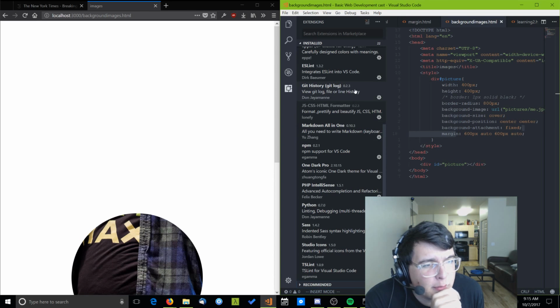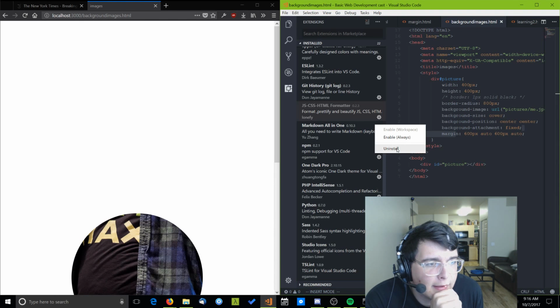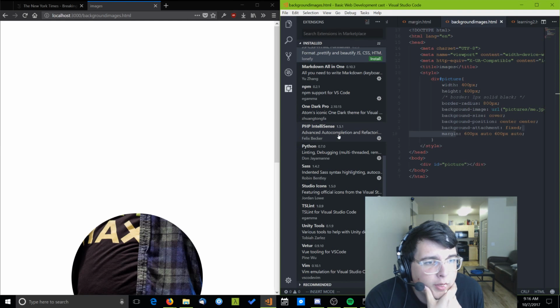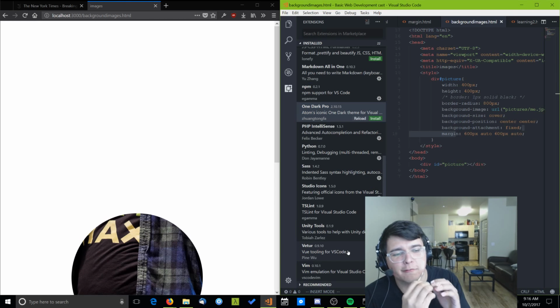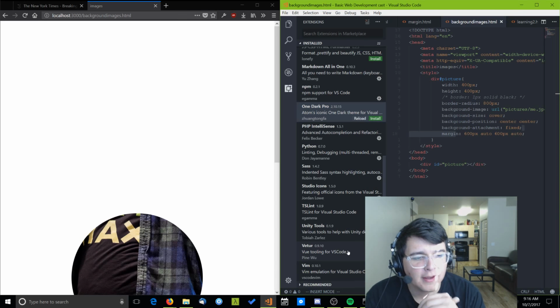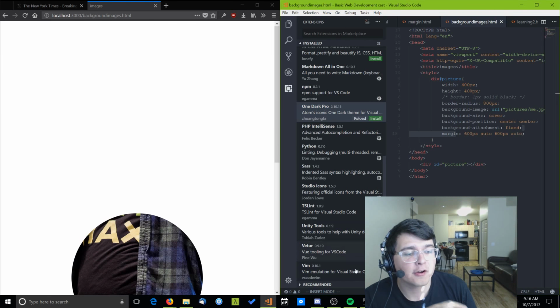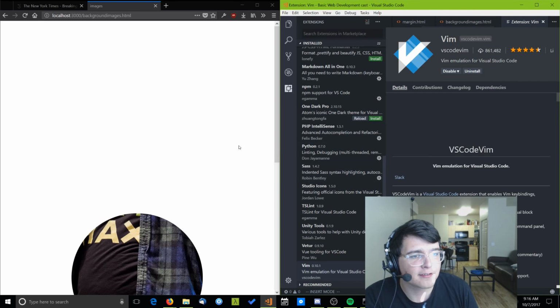What do I actually use? Git History is really handy. This I have stopped using because they have a built-in one now. I don't use One Dark Pro. I do use Sass. I use Studio Icons. I use Unity tools. I do a lot of work in a front-end framework called Vue, and Vetur is a really nice thing. And okay, the one plugin that I could not live without is the Vim plugin.